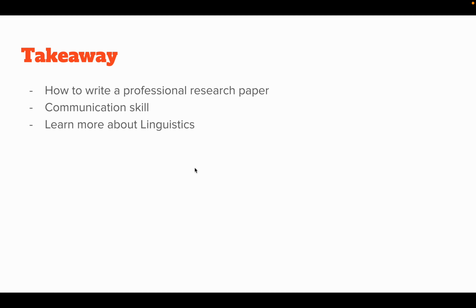My takeaway from my research experience is, of course, how to write a professional research paper, because I do want to continue studying and doing research in college. So this experience really helped me a lot. Also my communication skills: I sent emails to my research assistant, to the Eureka assistant, and to my professor. So it helps me to communicate with people more, and I also learned more about linguistics, which is a subject that I really love.